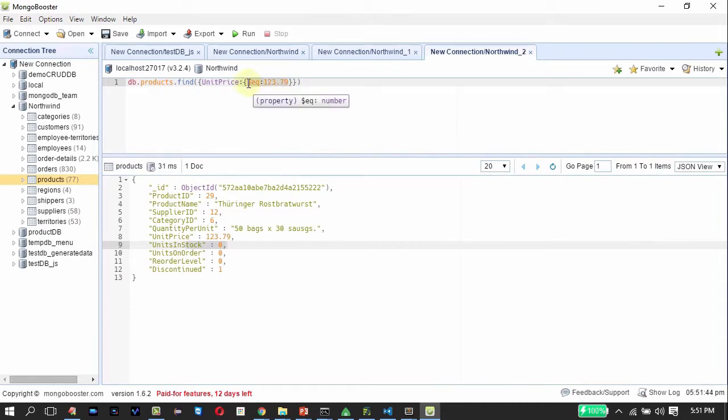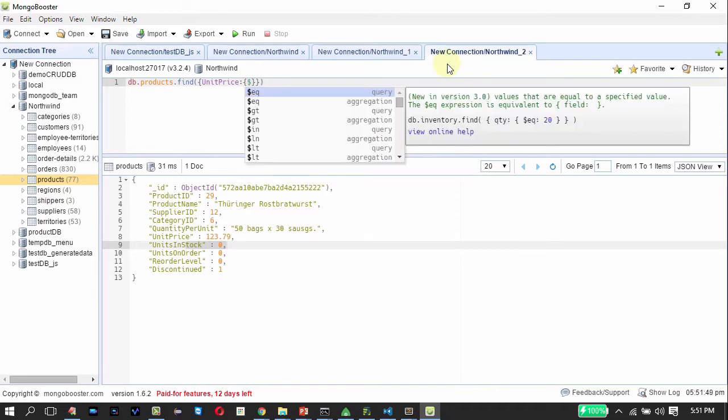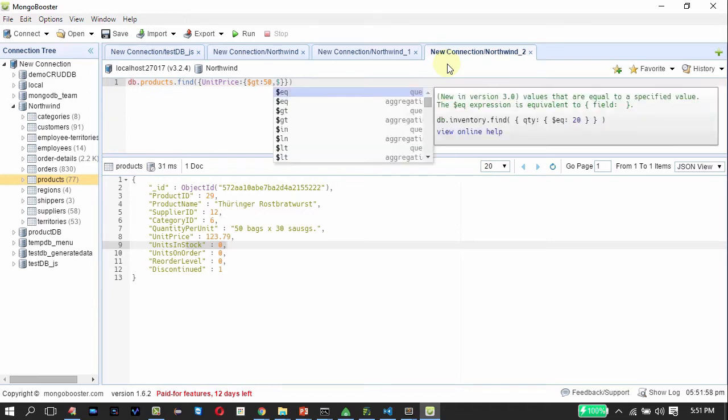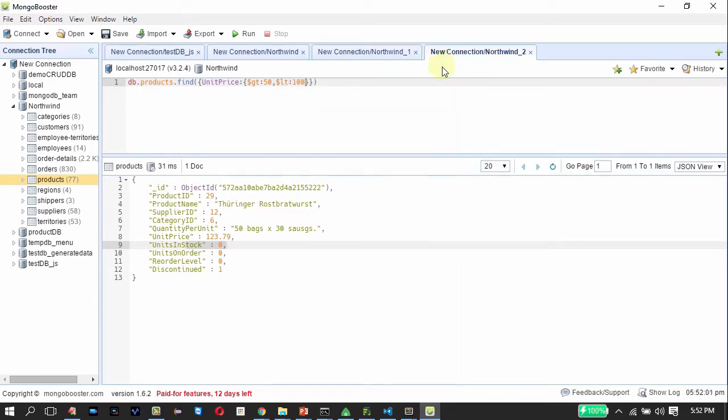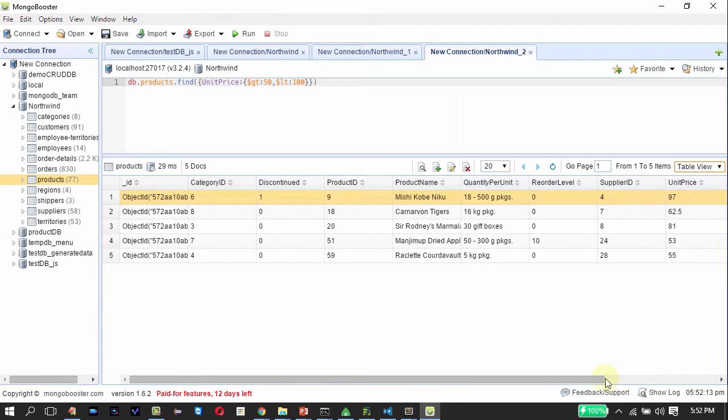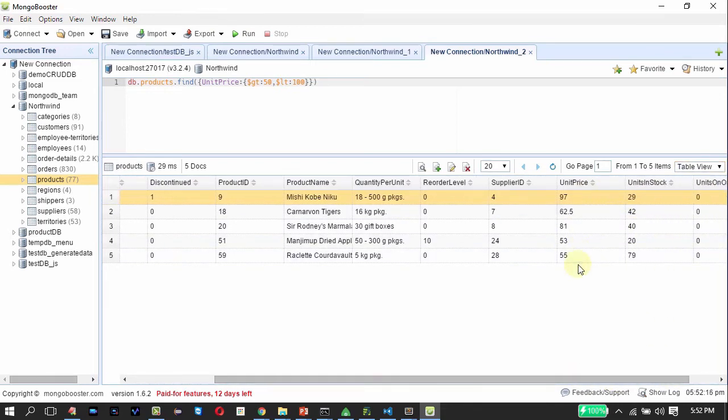For example, I want the unit price between 50 and 100. I can easily specify like this, where greater than 50 and less than 100. So on running this, you must see items with unit price between 50 and 100. Let's go to the table view. So these are the items having unit price between 50 and 100. So this is the query we used for finding the same.